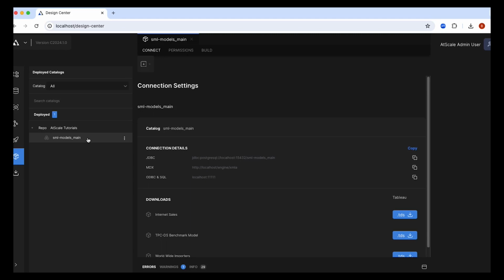I'm running on a Mac. It's really just the easiest for me. So here I go. I'm going to click download. And now we've got the TDS file, and I'm going to open it up. This should cause Tableau to fire up.